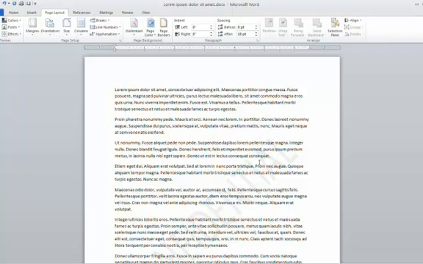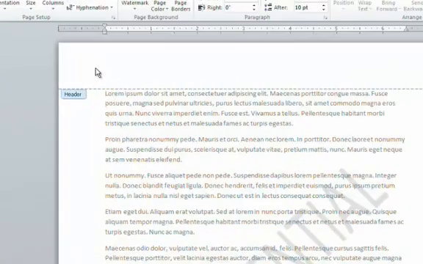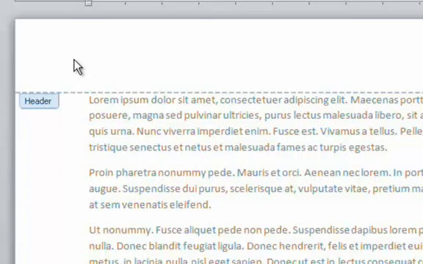Now I want to make it a little smaller and I want to change the position of that watermark. I can do that by double-clicking in the top margin of my document to go into the header mode. You see the header tab appear here.